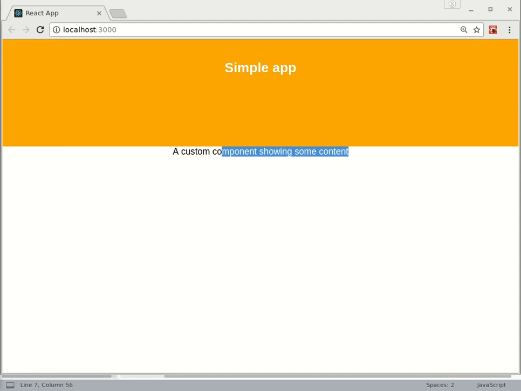SetState is going to allow me to replace one or more keys from the state. Now, setState is actually going to be done asynchronously, so I can't rely on the time when it's done. React is going to do some optimization here.